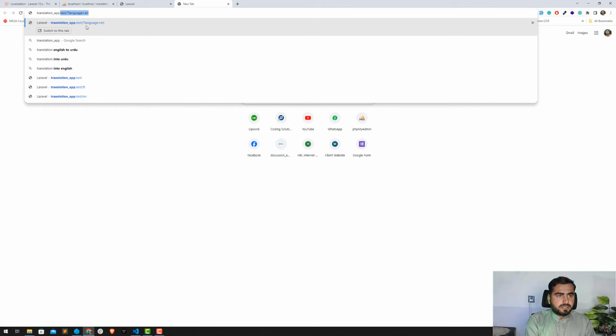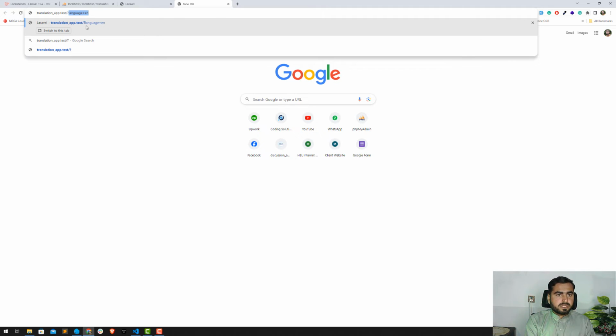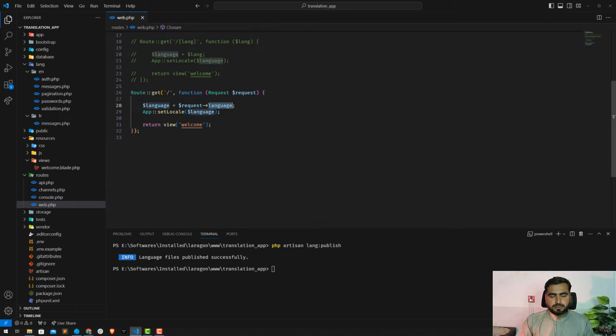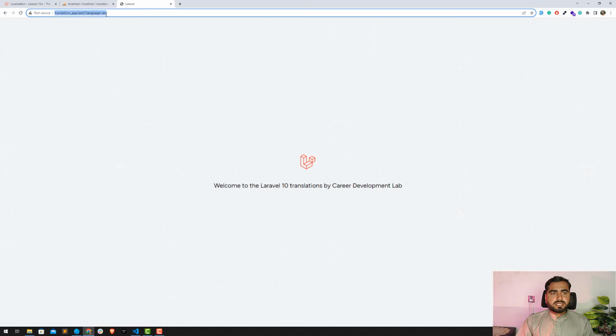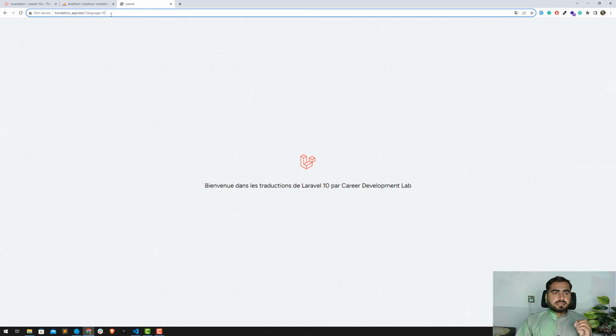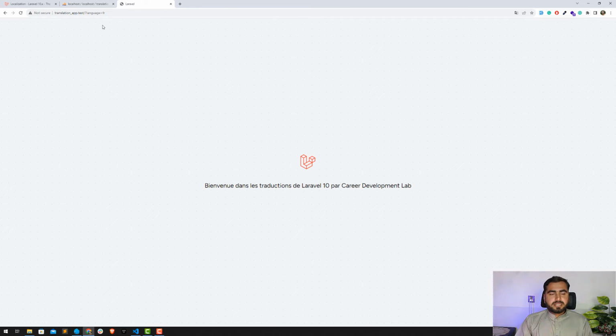Translation app dot test question mark language equal en, and yes, it's working fine, right? Okay, now I'm accepting this parameter here and setting this out. If I type this fr French, it's also translating this into the French, right? So you learned how you can change this with the parameter, and how you can add this here with a question mark, then variable name, and then its value, right? I think it's a good way, most of the websites follow this one, right? So I'm going to go with this syntax.